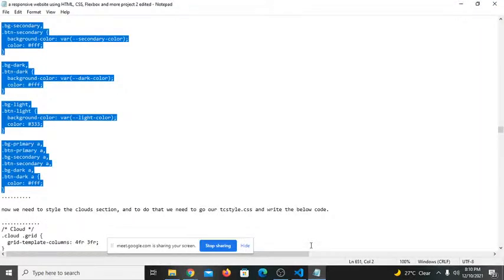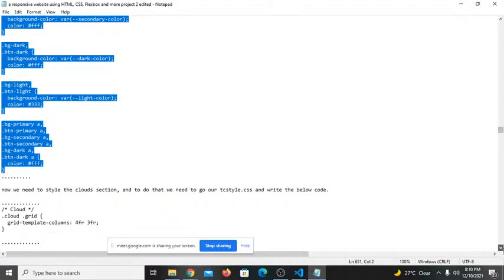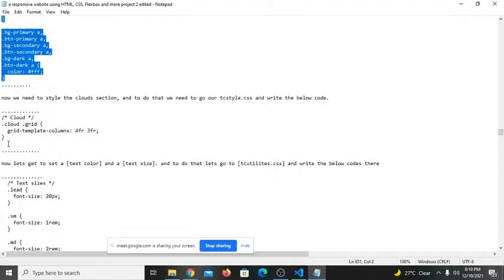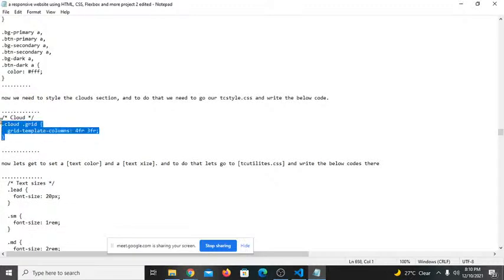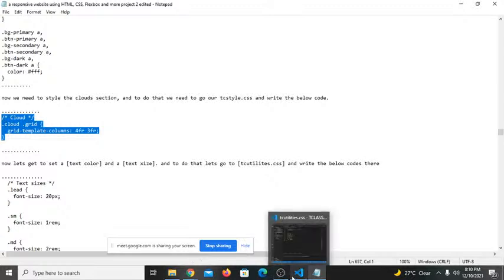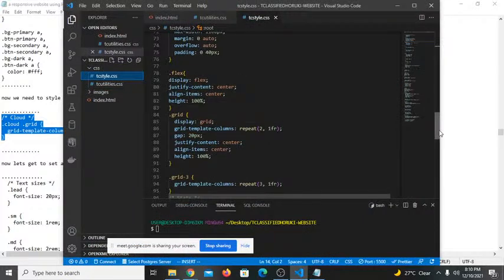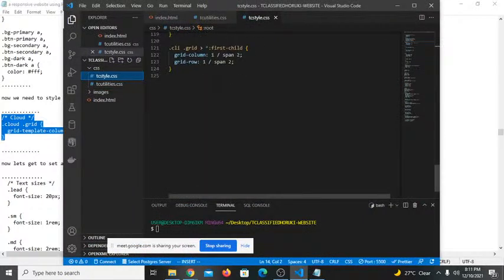Okay, I get back again. The next section is now to style the cloud section. Okay, to style the cloud section. Get back to the style section. I'm gonna go down to the cloud section and do the styling for the cloud section. You can see that this moves line by line. You have to do it first.